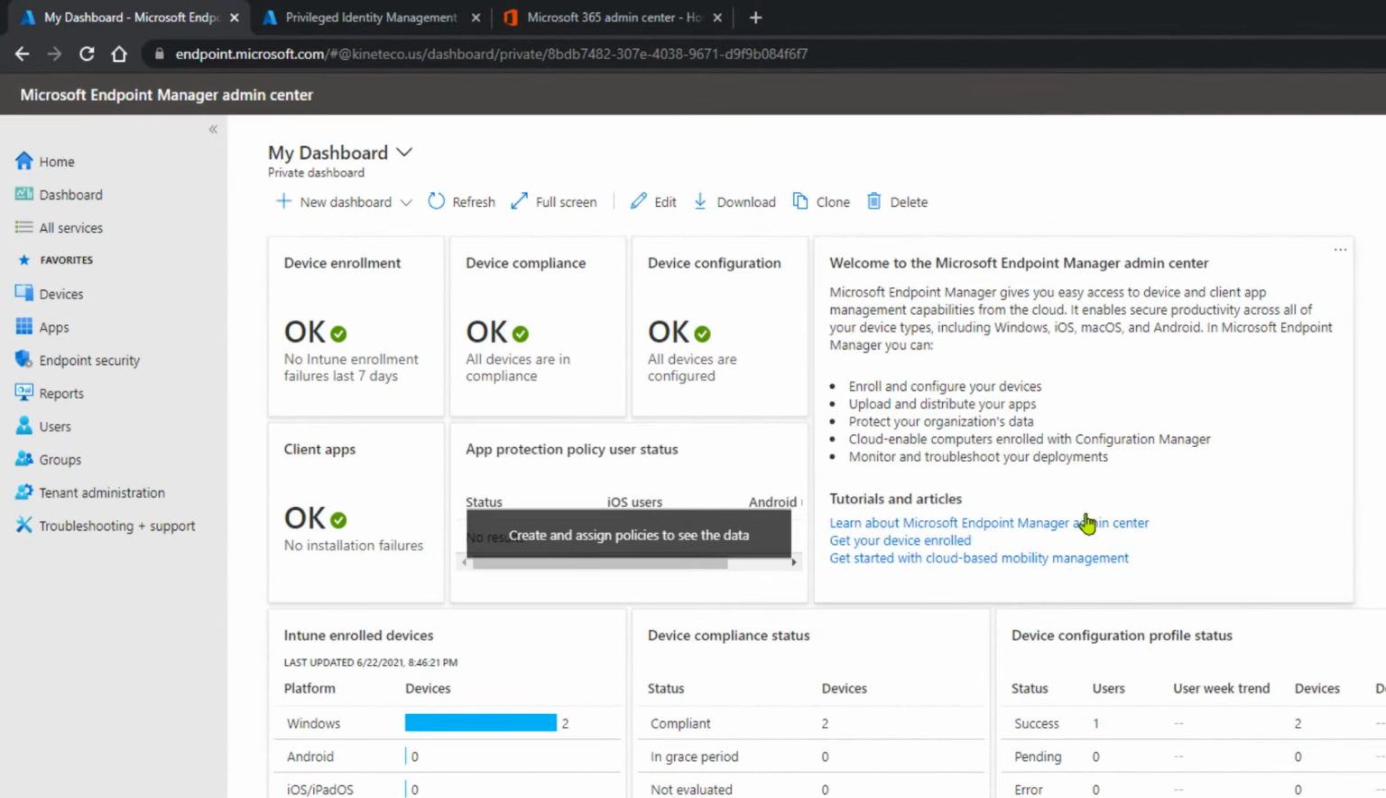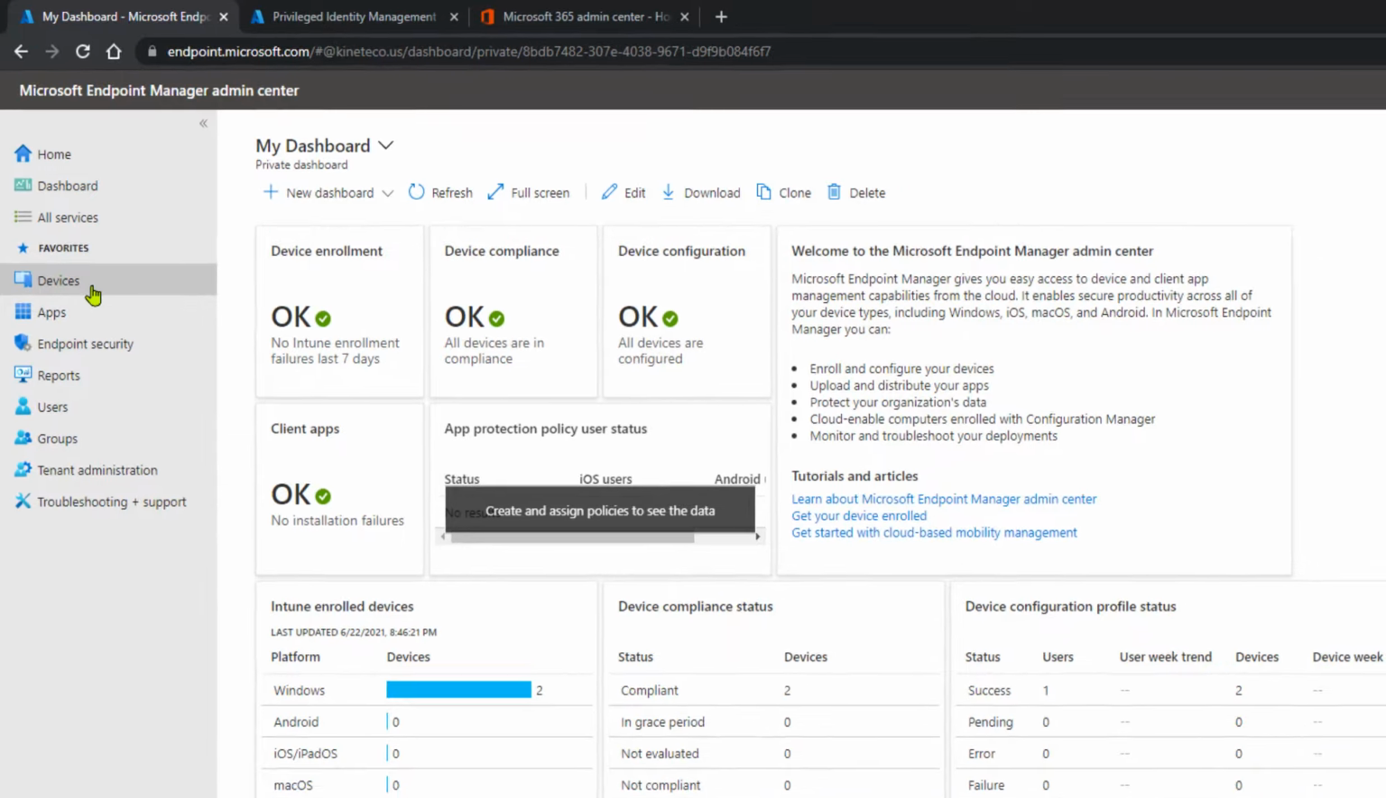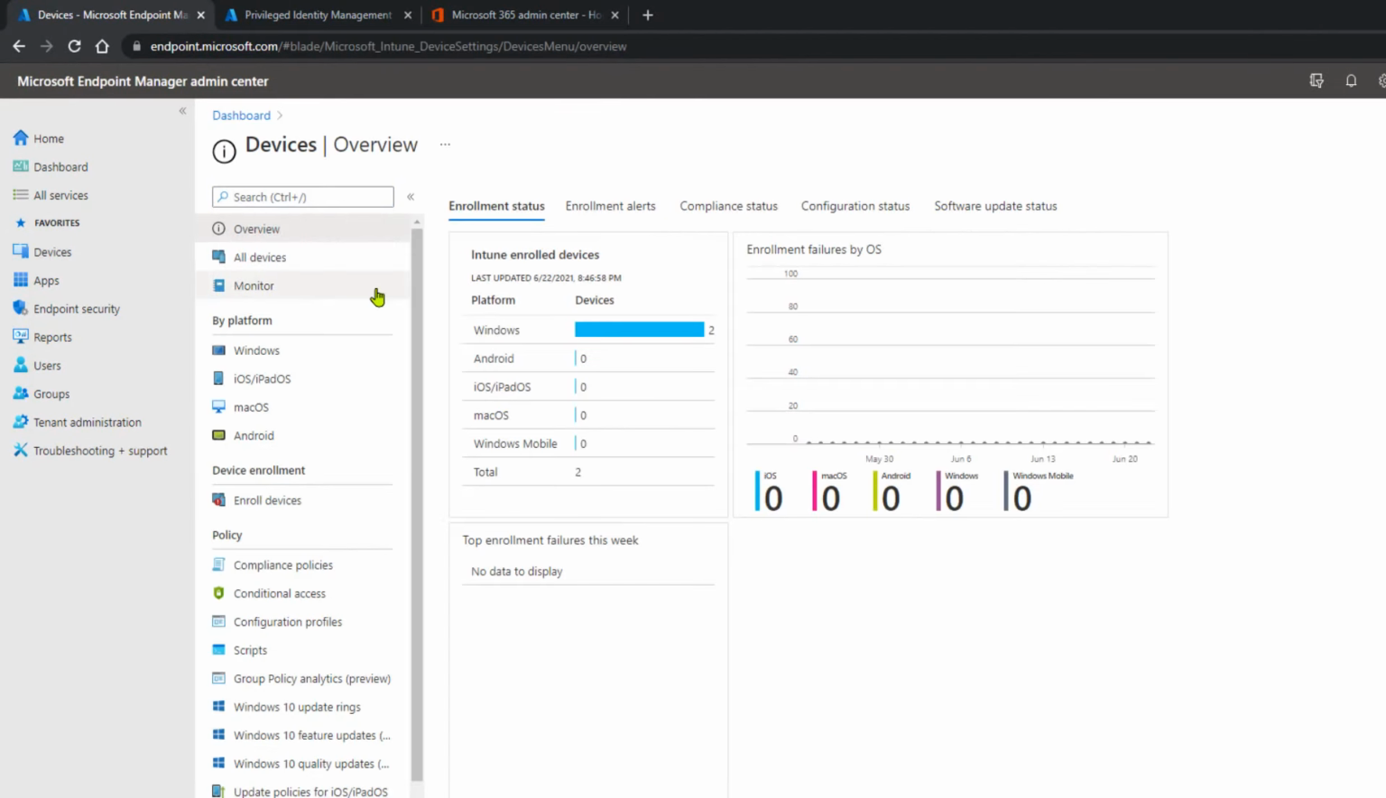So I'm at endpoint.microsoft.com. I'm at my starting point here, my dashboard. You see I have summary status of device enrollment, device compliance, configuration, client apps, letting me know if there are any issues. Now if I just go to my left navigation menu here, if I click on devices, you'll notice here I can see some menus that would be fairly familiar to you if you're familiar with Intune. And if I drill down into Windows devices and I drill down into enrollment, for example, I see Windows Autopilot right here, so very similar to what I'd see in Intune.